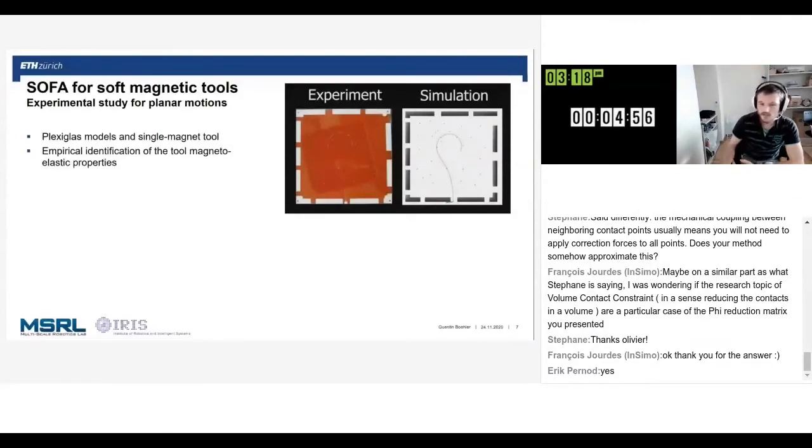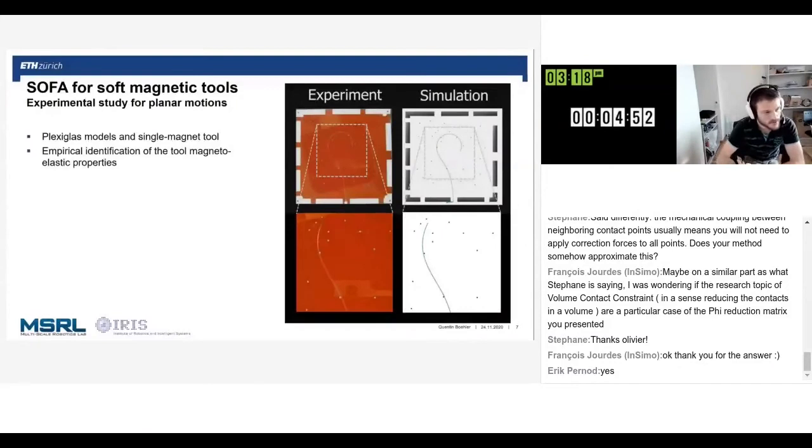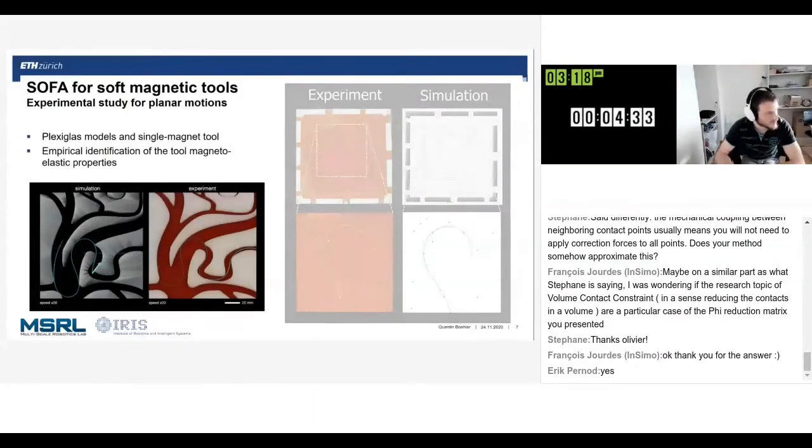The input of the simulation was essentially just the magnetic field and the inserted length. What we wanted to show, and pretty much what you see on the video, is that we can match what happens in reality well with SOFA, and that works actually pretty well. We also tested with more complex tools and in more complex environments, and it still works pretty well to predict the shape of the tool.